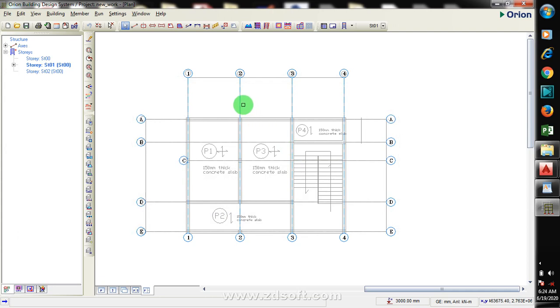Now the next thing I'm going to be showing you is how to insert your structural members. Amazing, right? Okay, here you can see, if you come here, you have your column, you have your wall, you have your beam, you have your slab, you have your rib slab. Now this is actually your solid slab.